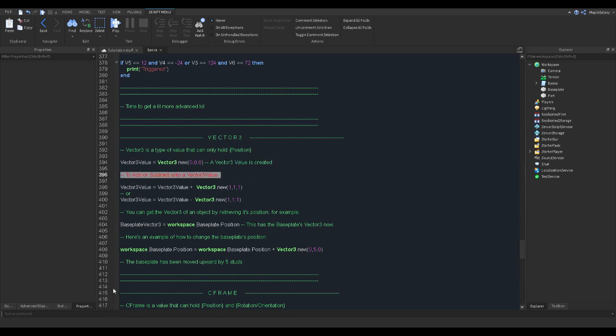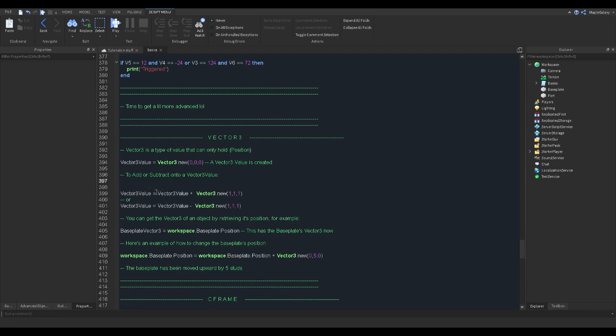To add or subtract onto a Vector3 value, you'll have to paste the value again. The reasoning is, let's say this is your value, 0, 0, 0. You put in this value and then set it equal to a different value, and this would change it. But if you didn't want to change it, you set it to the same value, so Vector3 value equals Vector3 value. It equals the same now. And then you add a plus, which adds onto it. And that's the whole reasoning of adding this again.